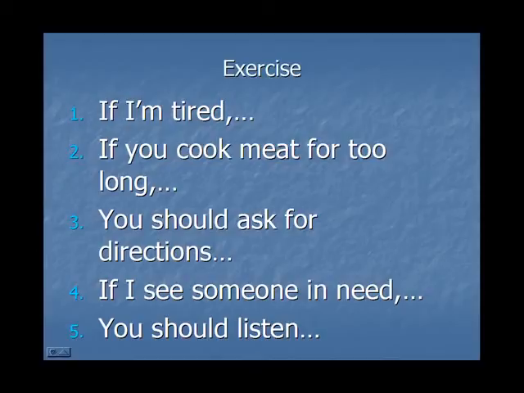Next one. If your boss is talking to you. Completes statement 5. You should listen if your boss is talking to you. Another one. I can't concentrate. Completes statement 1. If I'm tired, I can't concentrate. And the last, I try to help. Completes statement number 4. If I see someone in need, I try to help.